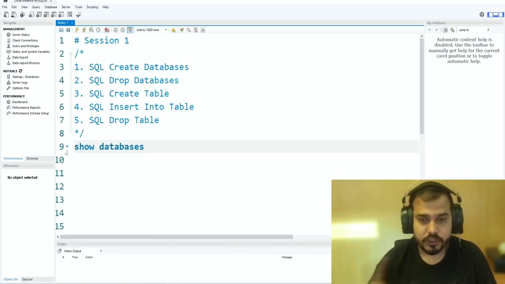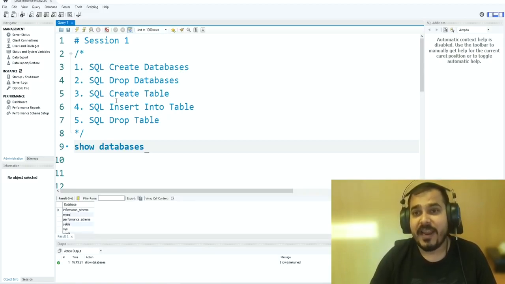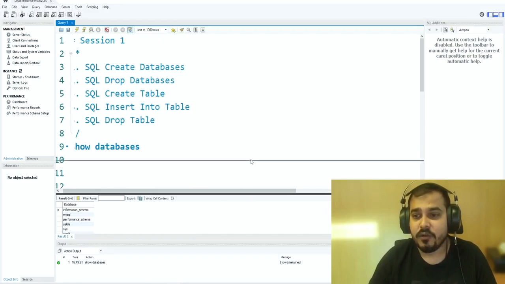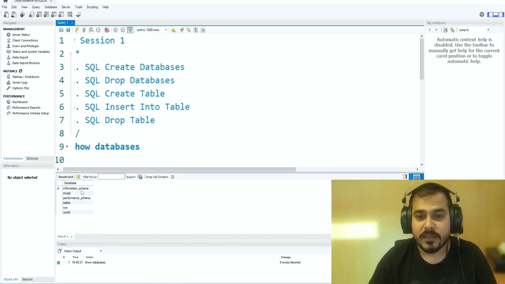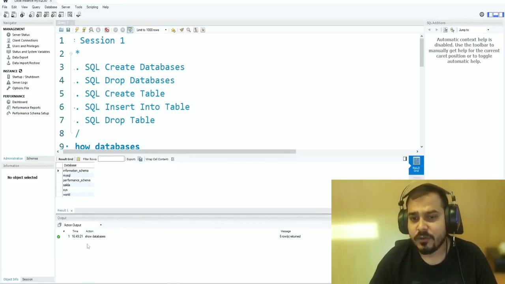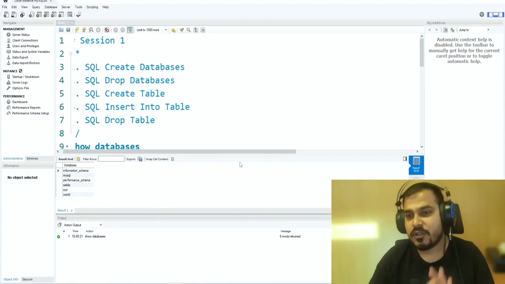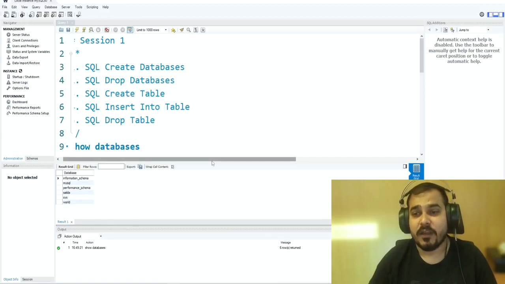To execute the query, I will just use shortcuts. One shortcut, if I want to execute the entire query, is Control Shift Enter. Once I execute like this, you will be able to see two important things. One is the result grid, where you will see the output. The second is the console output: are you getting any errors? Has it been successfully executed? Everything you'll be able to see. So these two things are very important to see whether your query is getting executed perfectly or not.